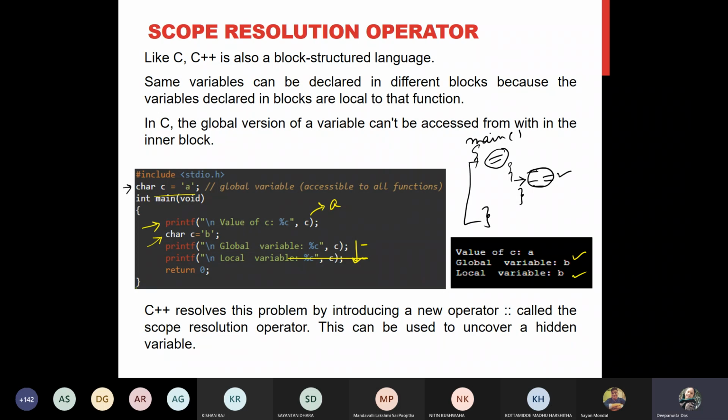Sometimes it is required that we show the local variables as well as the global variables. So at that time what can be done? The thing can be solved with the scope resolution operator. This one is actually the scope resolution operator: 2 colons, consecutive 2 colons.